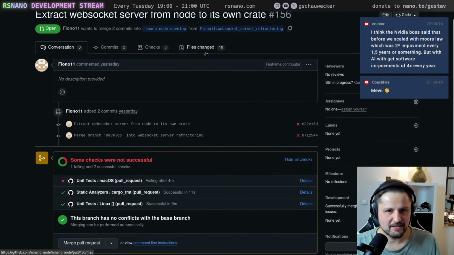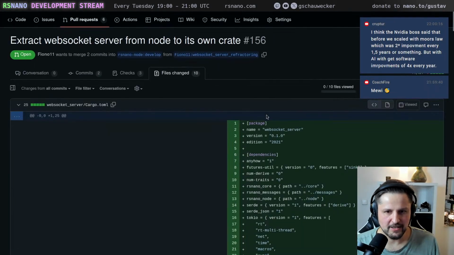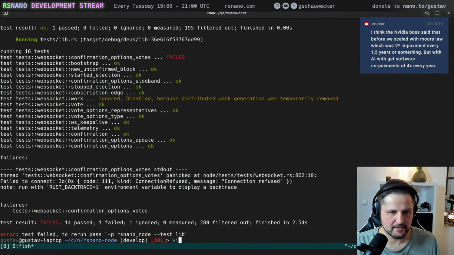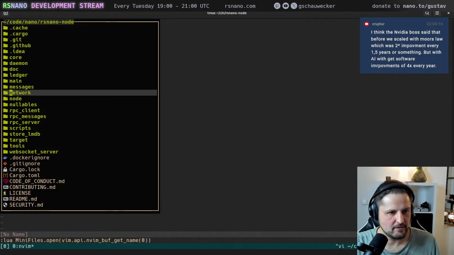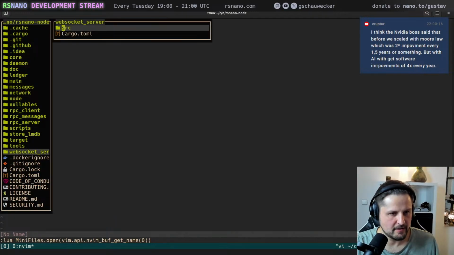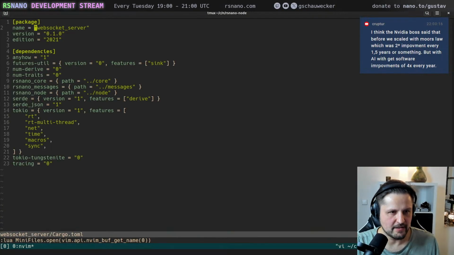Let's just quickly look over the changes he made. He created a new WebSocket server crate. Usually I prefix all of the crates with RsNano so that I can publish them later, so maybe I want to do that now. Let's do that now. Where is the new crate? WebSocket server, down there. So let's just call this RsNano WebSocket server.